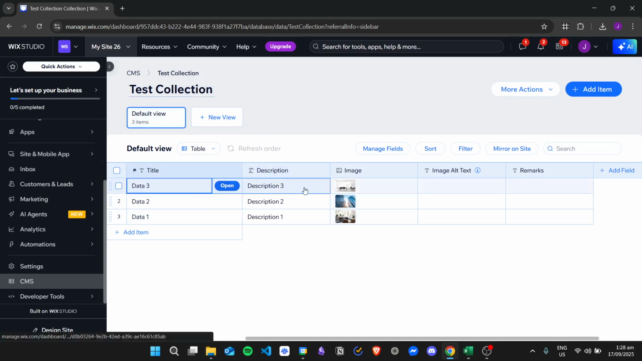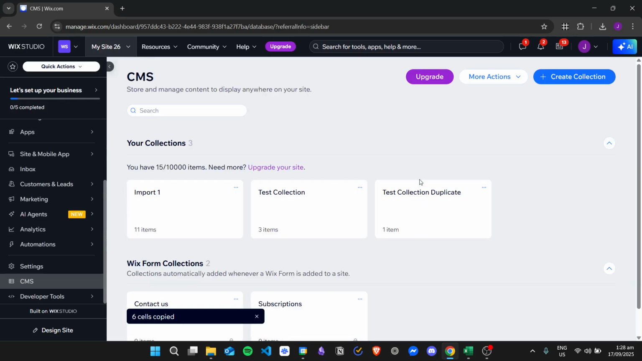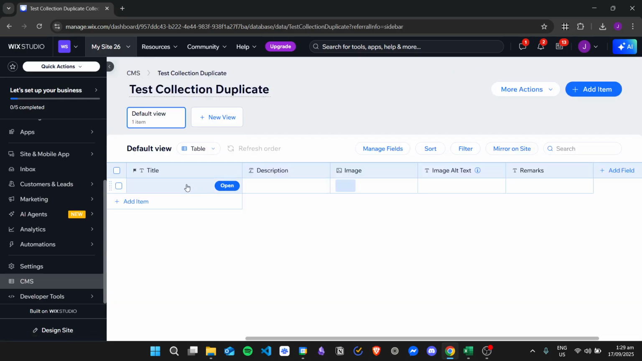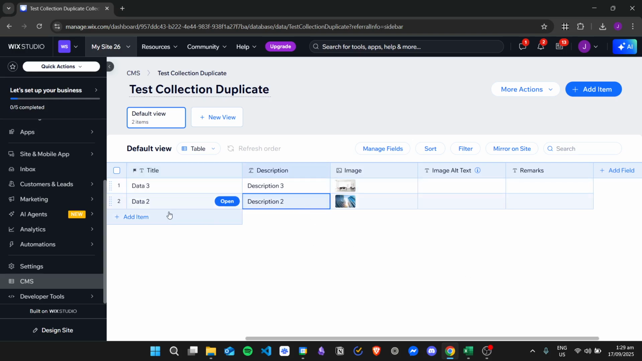I can just go ahead and select the data that I want to copy, and then I can just press Control C on my keyboard to copy the cells, and then go back to my duplicate collection, and then I will press Control V to paste the data, and then now I have the data 2 and then data 3 that is copied from my previous collection. So that is how we can copy a collection to a duplicate collection.